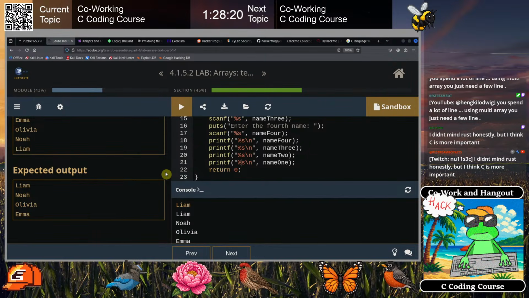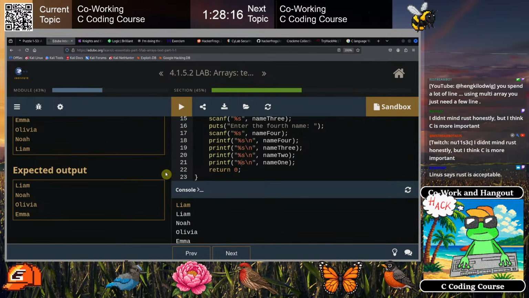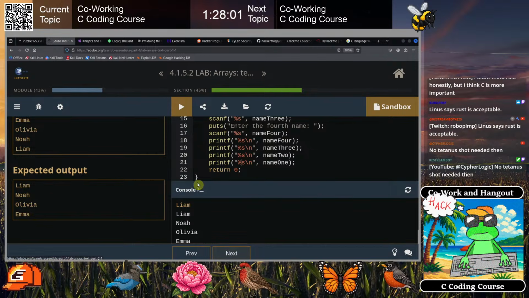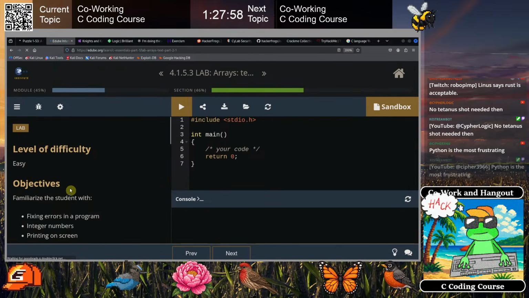Malloc is fun, not. Hanky Loudbook says, you spend a lot of time using multi-array, you're going to need a few lines. Nullsec says, I didn't mind Rust, honestly, but I think C is more important. RoboPimp says, Linus says Rust is acceptable. I mean, we all respect Linus, right? No tetanus shot needed then.